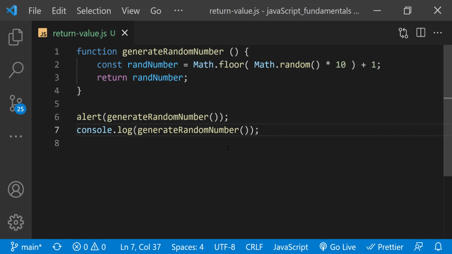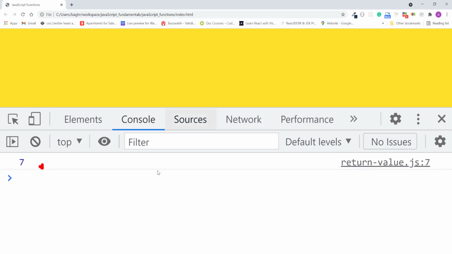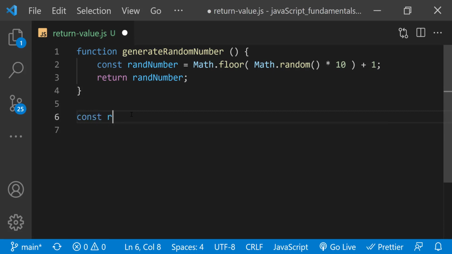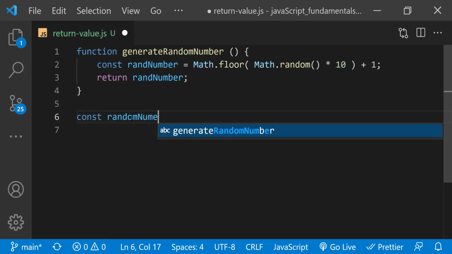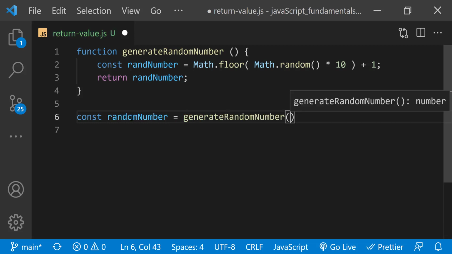I'll save the change. Refresh the page. Here's the random number in the alert dialog. Click OK, and here's the random number in the console. I can even store the function's result in a variable that I can use later. For example, const randomNumber equals a call to generateRandNumber. And that's right, a function call itself can be a value that gets stored in a variable.